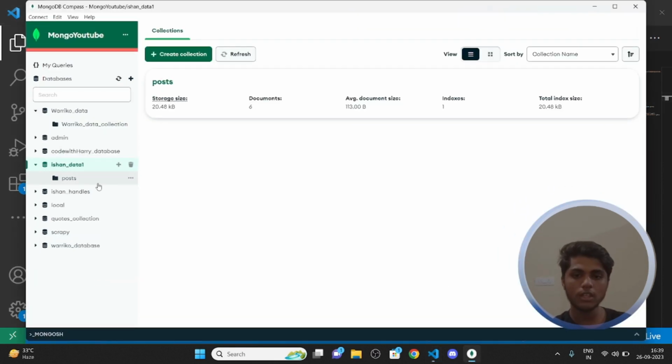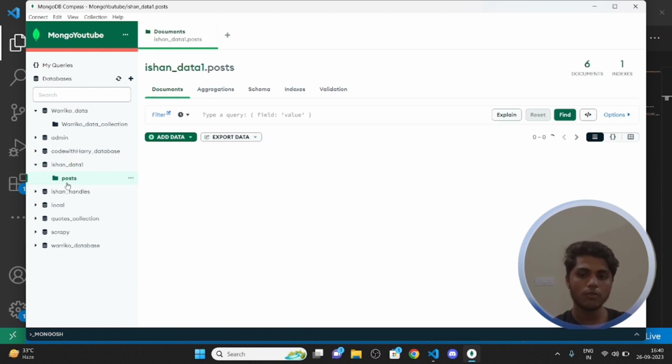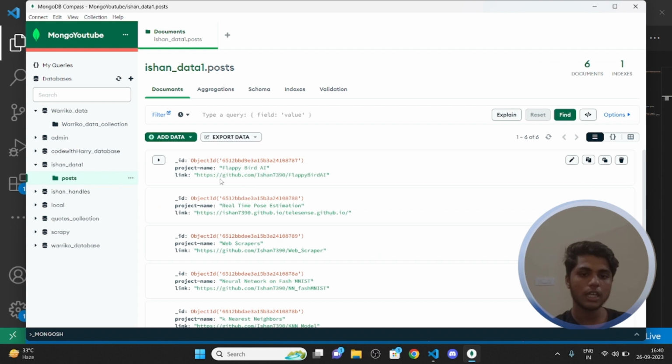For now, as you can see, there is this posts collection created, which you can change. I told you everything about how you can change it. If you open this collection as well, as you can see, the project name with the link is right here. All the projects are right here with their respective links. So that is how you can do it.